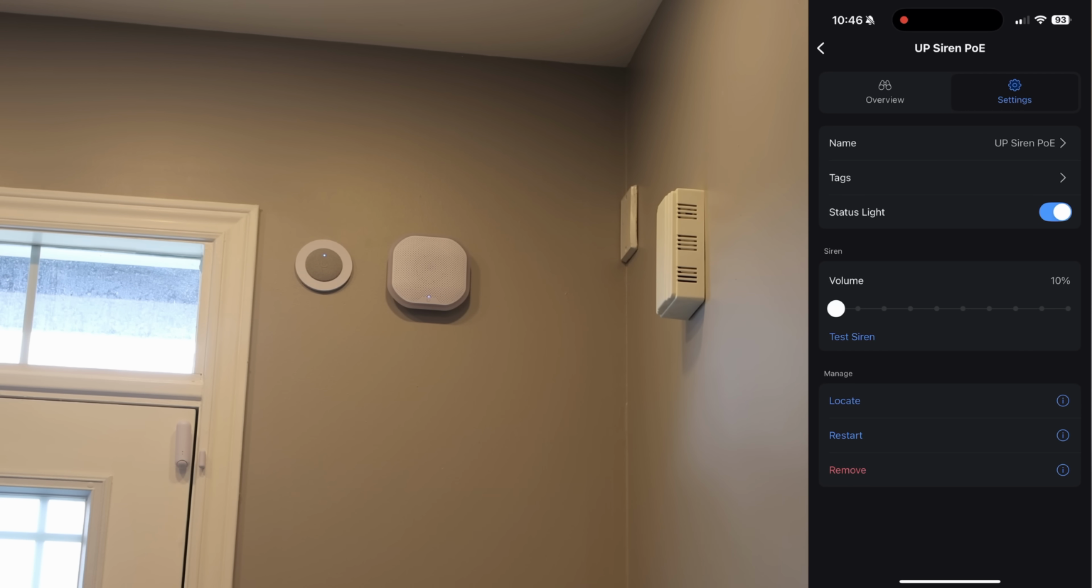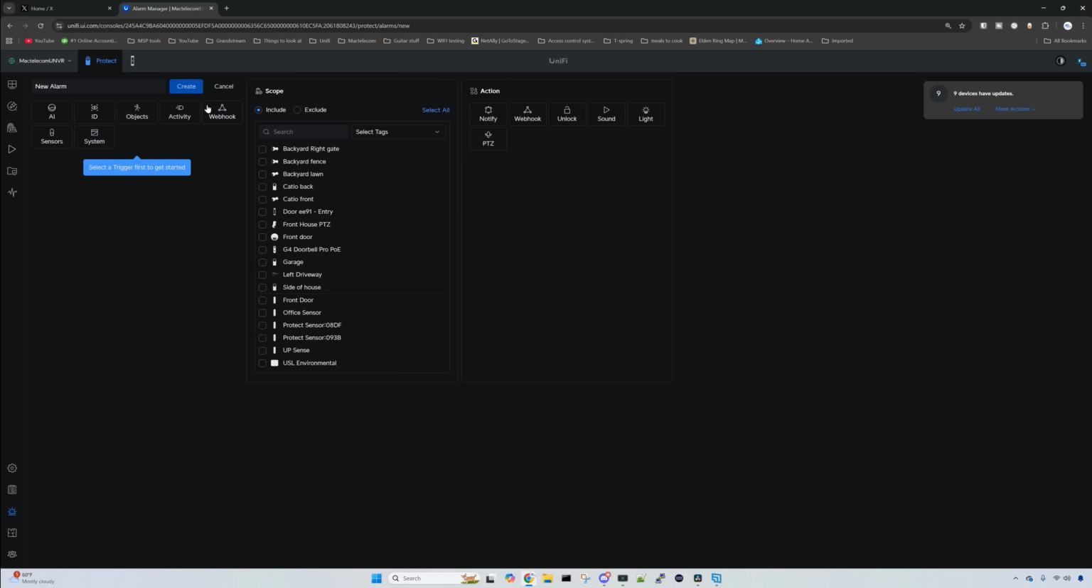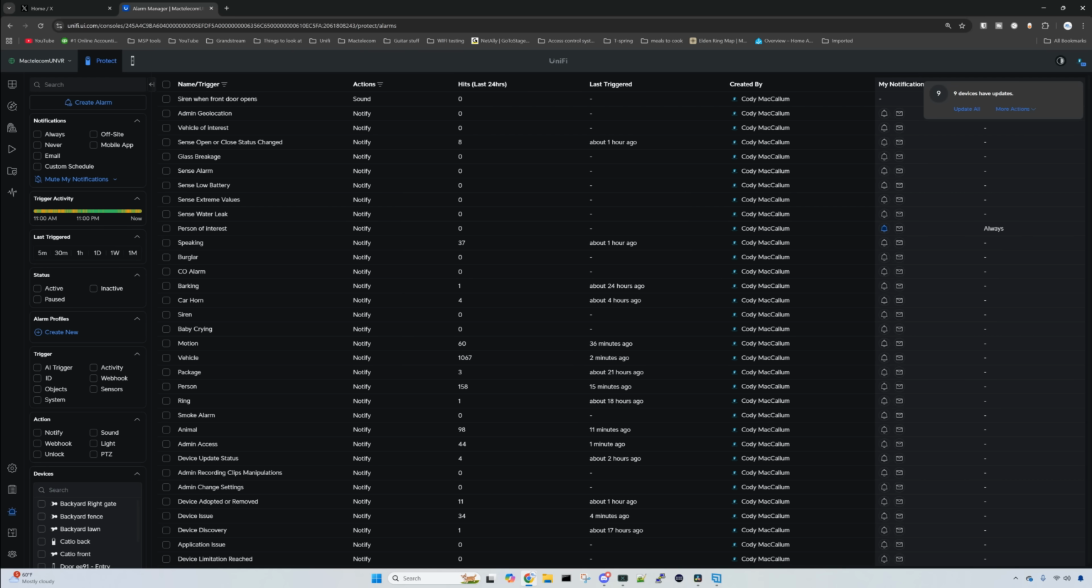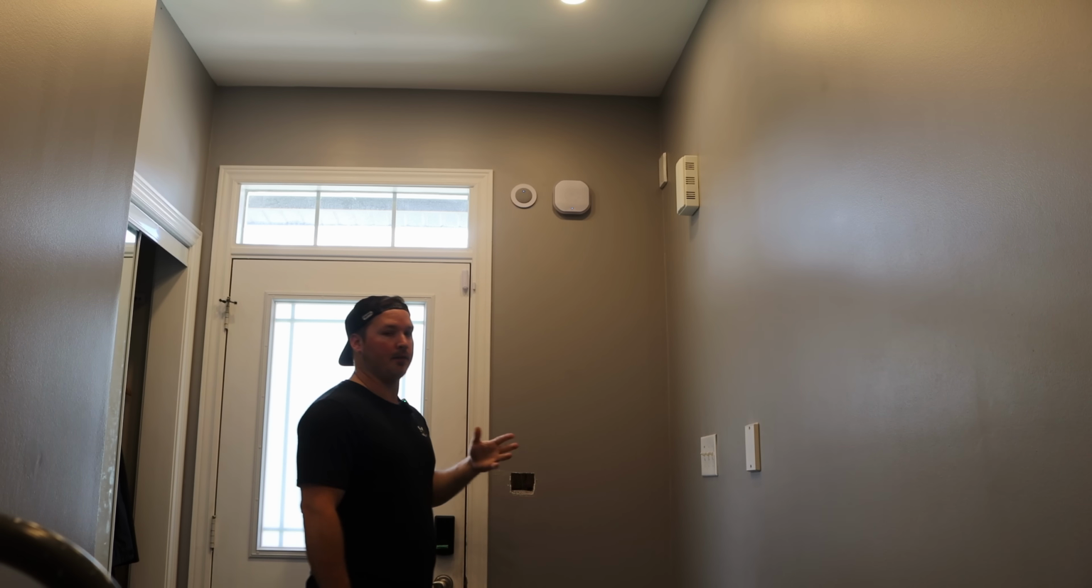So when I open my front door, that alarm goes off. Within UniFi Protect, I created an alarm. So what this alarm will do, when I open up my front door, it will let the siren go off. I have one of the older UP Sense on the front door and it is attached to the siren and it will go for 5 seconds. But let's open the door and see if it works.